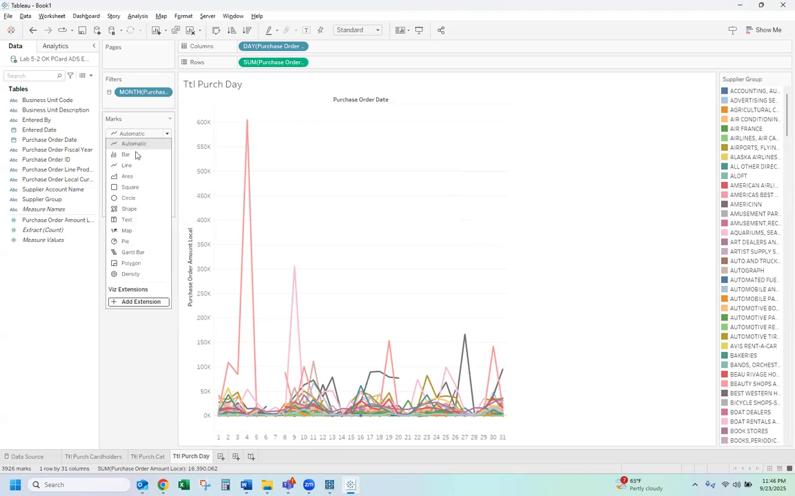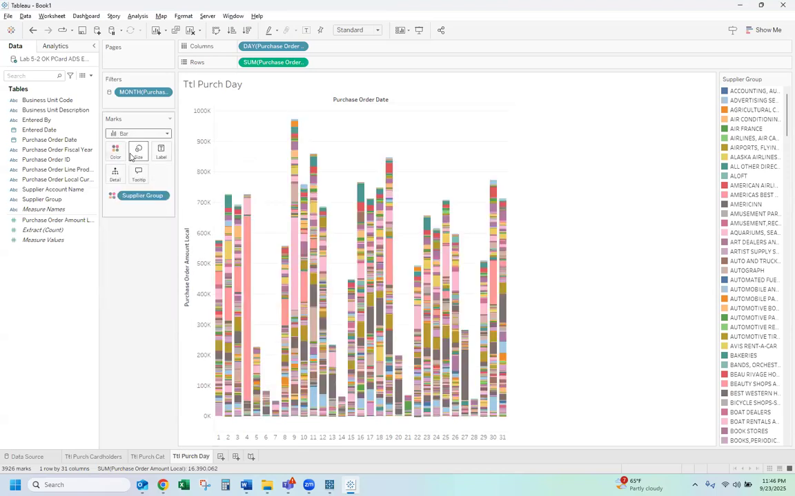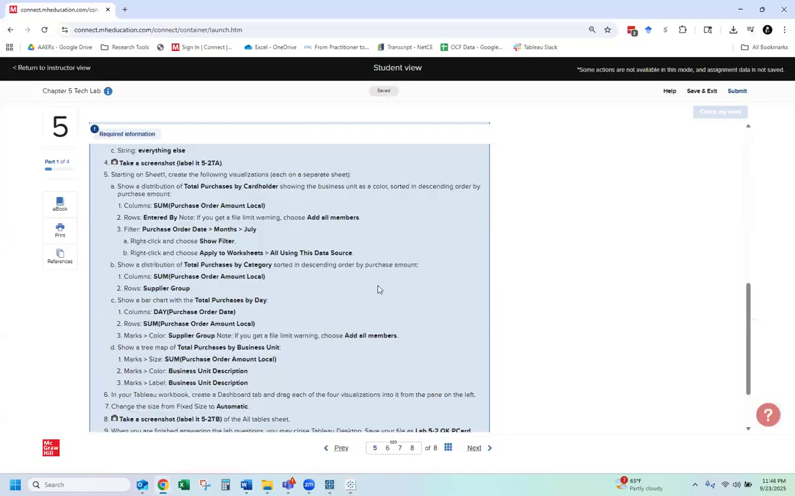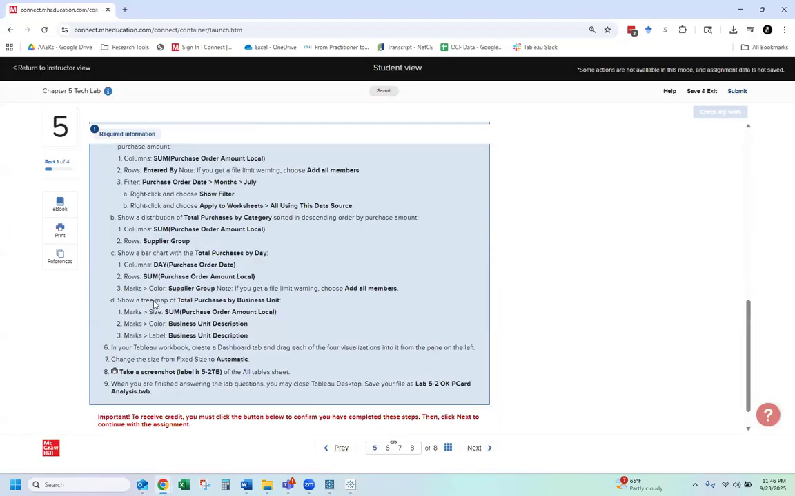Oh, here, not automatic. We want to change it to bar. There we go. Okay, I knew it was there somewhere. So that down arrow, bar. Now we have our bars everywhere. And again, this looks crazy. It's because whenever we get to a dashboard and you can filter down, it looks better, or at least it should. All right, and then last one is going to be a tree map of total purchases by business unit.